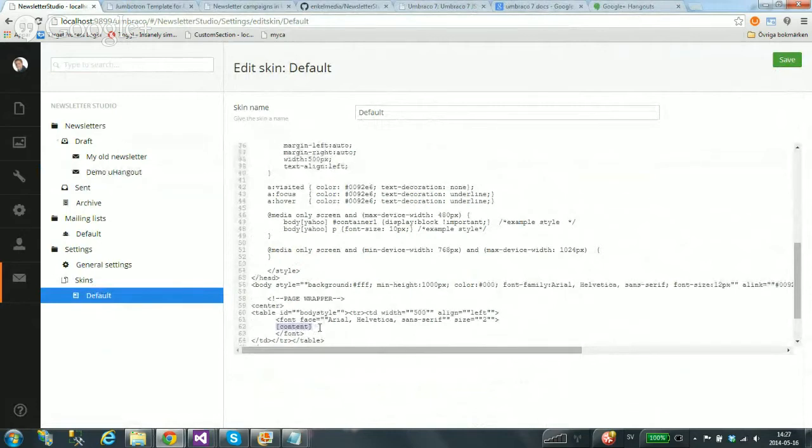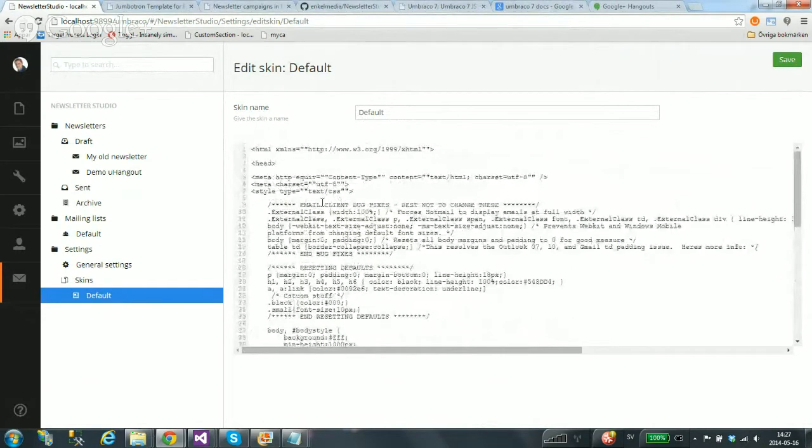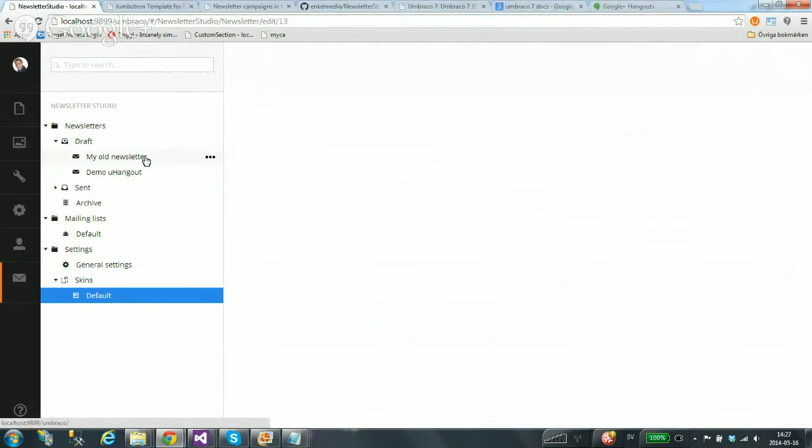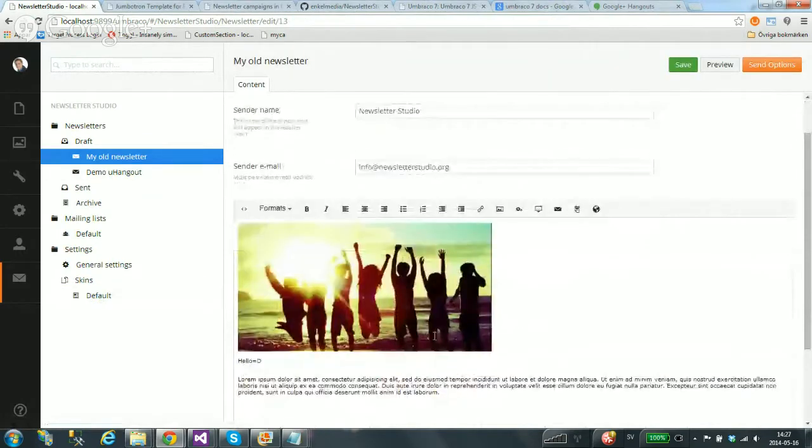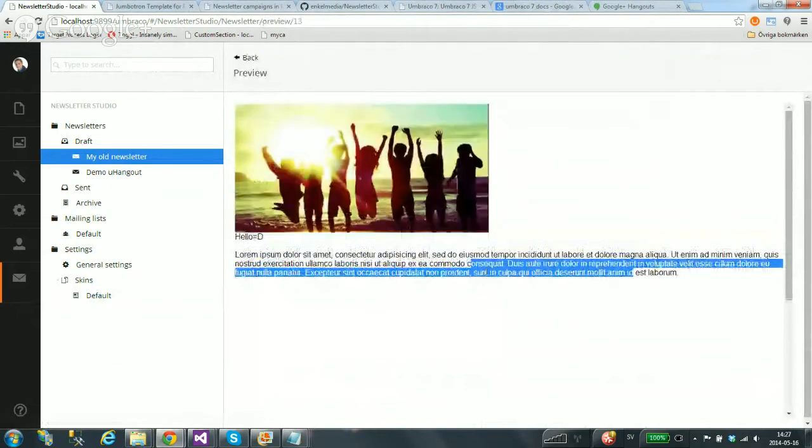So this means that you can make a template with surrounding stuff. Like in this example, it's a lot of presets for like, I suppose, a logo and things like that. Exactly. Yeah. So if you look at this one, for example, if we choose this newsletter here, it has some people jumping around and some text, and if we preview that right now, it looks like this.